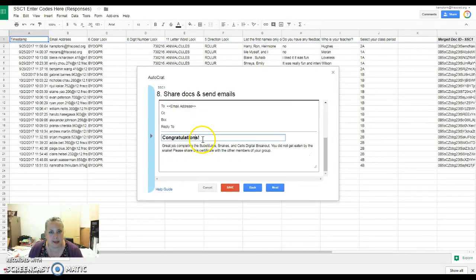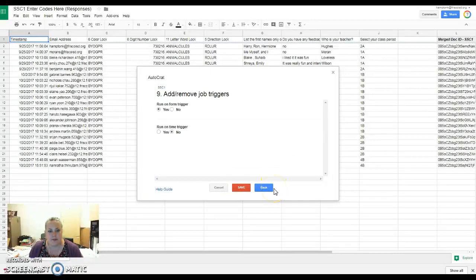You do have to put a subject line in here, or you will have problems with Autocrat working. It won't complete. Okay, so you do need a subject. You need to have some sort of text that you're sending in the email, and I just say something about I attach the certificate. Okay, and once all that is set up, you hit Next. You do want it to run on a form trigger, so you're going to say yes. It's going to take a minute to think about that, and then it will just stop thinking, and that means it's good to go on.